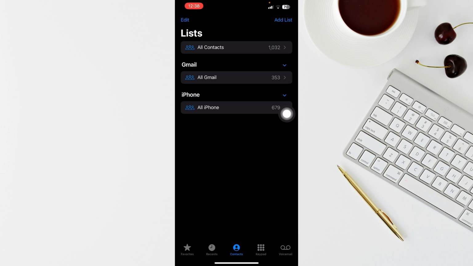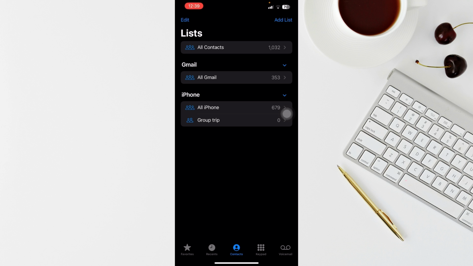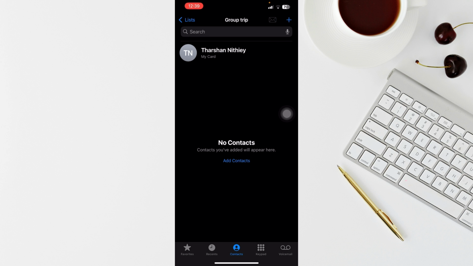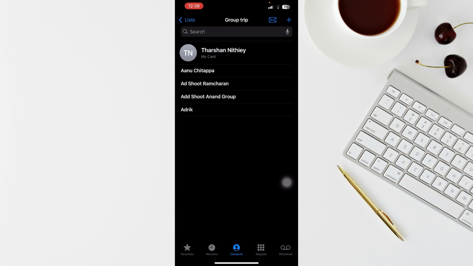If you click on add list, you can select whether you want to add it to a Gmail account or your iPhone. I will just choose my iPhone account. Here I can give a name, for example, contacts for my group trip. I'll just click on done. I've added that list, and I'm going to add contacts to that list. Click on that list, and here you will see there are no contacts at the moment, so you can click on add contacts to add more people. So I'm going to add a few people to my list here, and then click on done, and these contacts will be added to my list. So it will be easier for me to access.